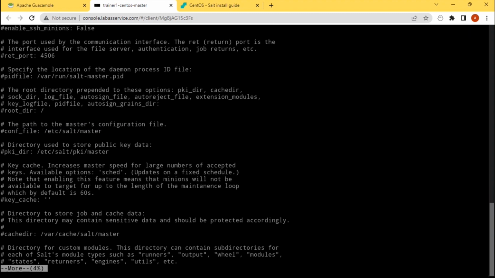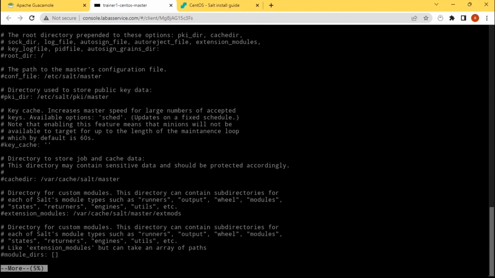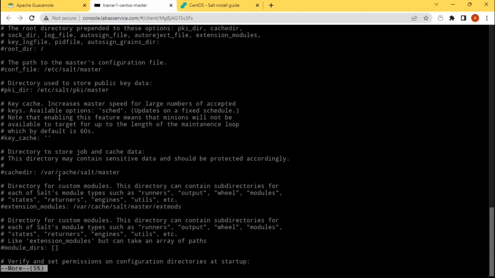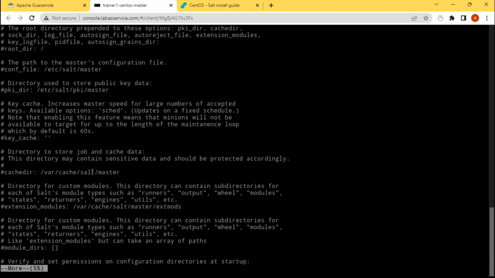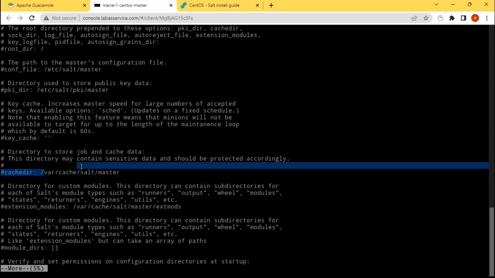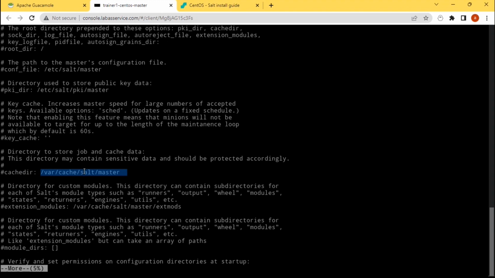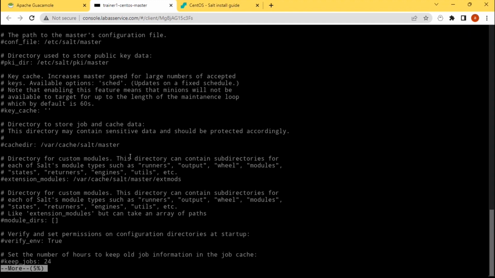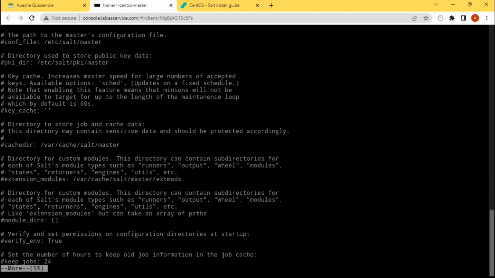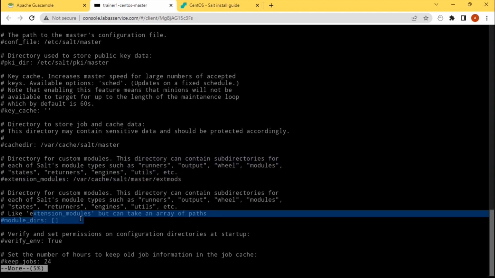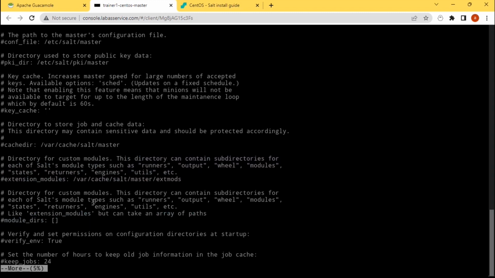And then where exactly the cache is stored. I told you about the job cache, and all these things are stored here. Okay, so here you can see for every minion you will see a directory, but this is for the master. Okay, and then if you have any custom modules, you can have it here, the custom directory. And then if you have a module directory, you can just specify it here.